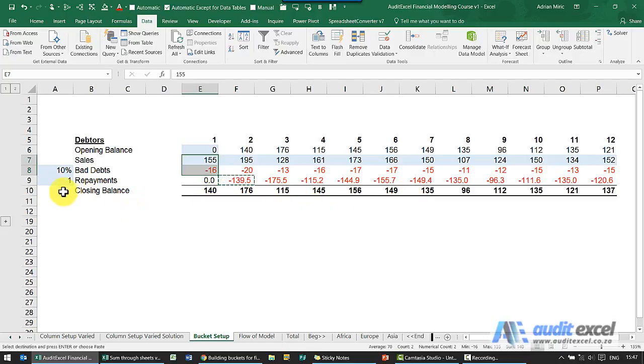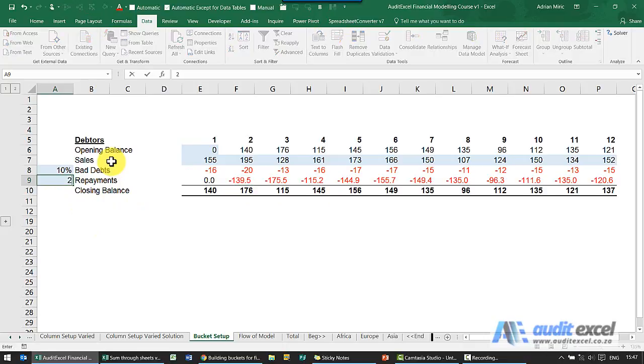If for whatever reason, let's say repayments change to only 2 months later, notice that automatically the bucket updates itself, closing balance works itself out, and we get these calculations, and we've got a more realistic view of what the debtors will look like.